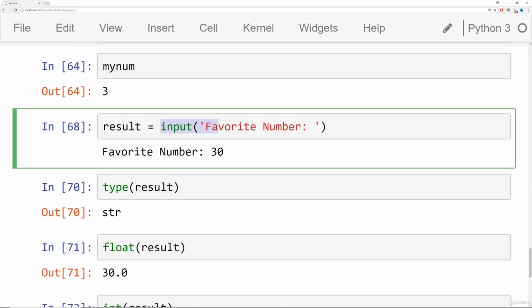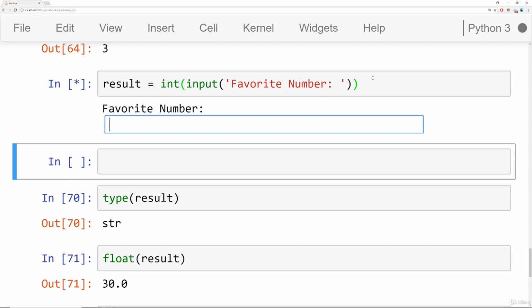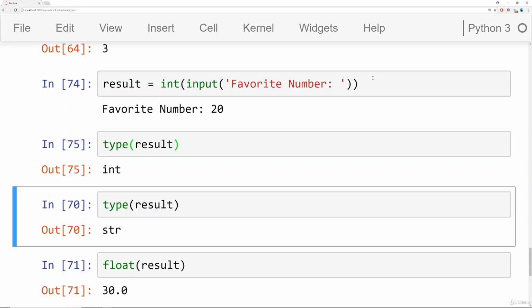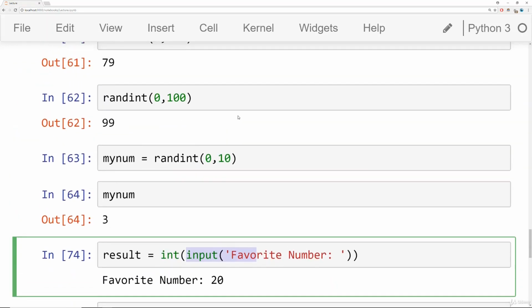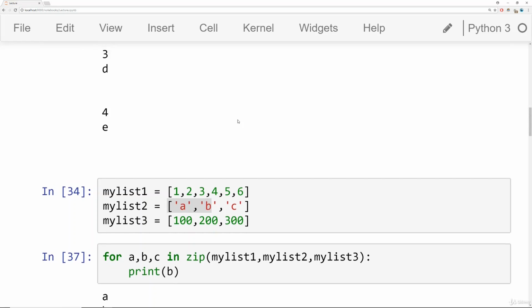Input always accepts things as a string, because later on you may want to be using input for grabbing an index position, so you will most likely have to cast it. And you can do this all in one line by wrapping this in int, and then we will get a favorite number here. So I say 20, and now when I check the type of my result, it's an integer. Okay, so that's the basics of the input function. And those are some other useful operators that we'll be using, especially later on in your first milestone project.